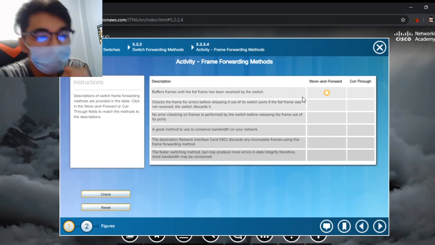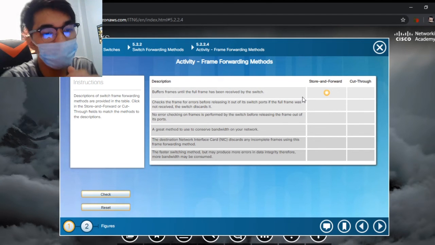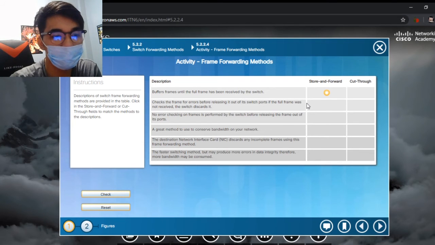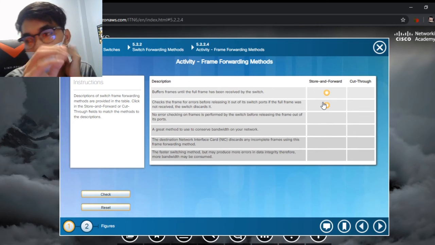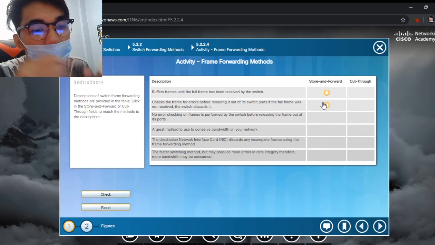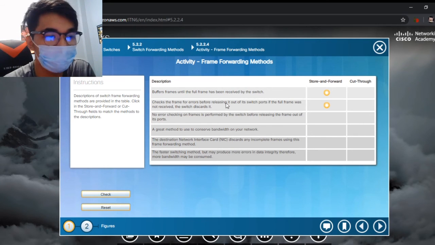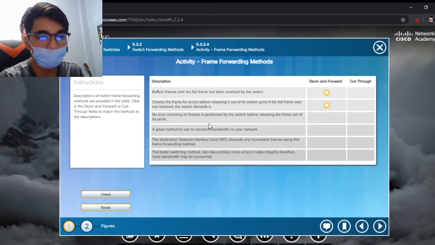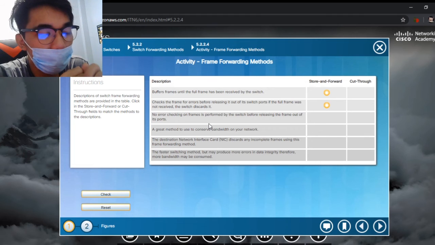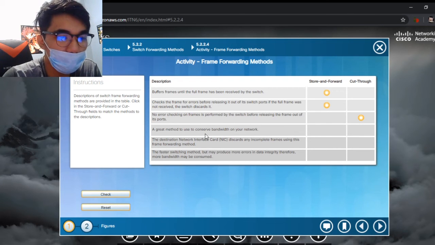Then check the frame for errors before releasing it out of its ports. If the full frame was not received, the switch will discard it. That would be store and forward again, because store and forward always checks the full frame, and if the frame is not complete, it will discard it. Then no error checking on the frame is performed by the switch before releasing the frame out of its port. That would be cut through because of the words no error checking. A great method to use to conserve bandwidth.